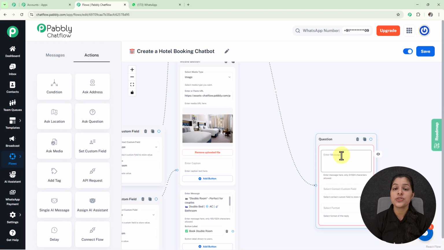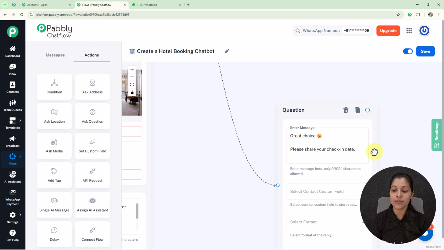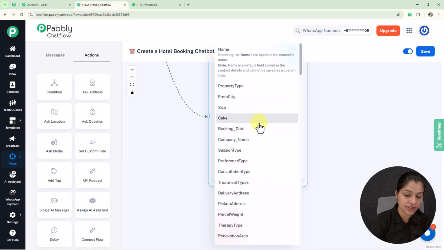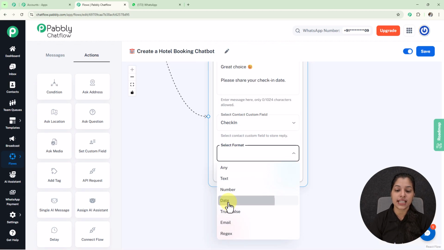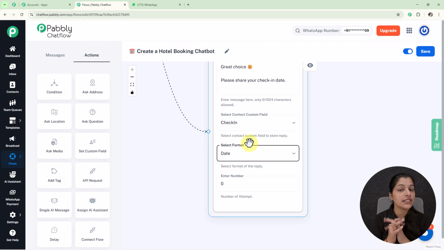And now here I'm going to enter a question asking for the check-in date. So here I'm going to enter this message or this question. Now I'm going to select my contact custom field as check-in, and here I have selected it, and now I'm going to select my format as date. And as you will select the format other than any, then you will be getting this option for entering the number. So here it is basically asking you to enter the number of attempts you want to provide to your user or the customer for entering a valid input or a valid date.